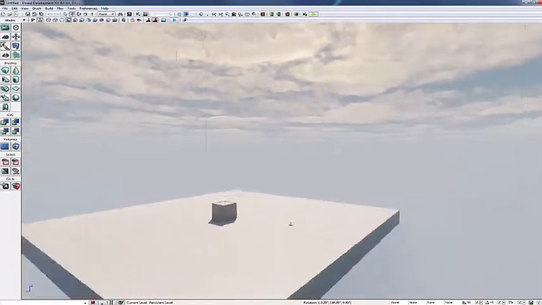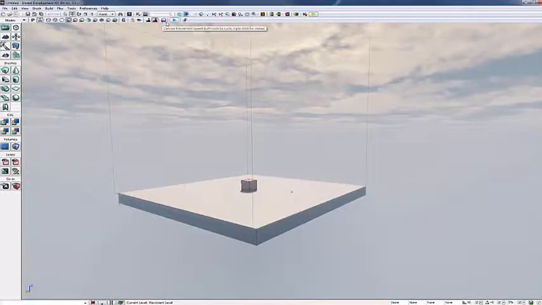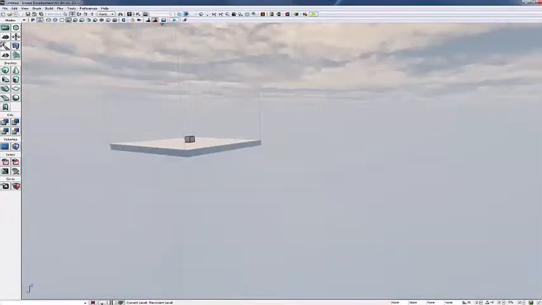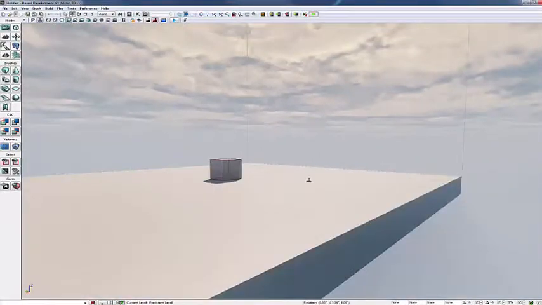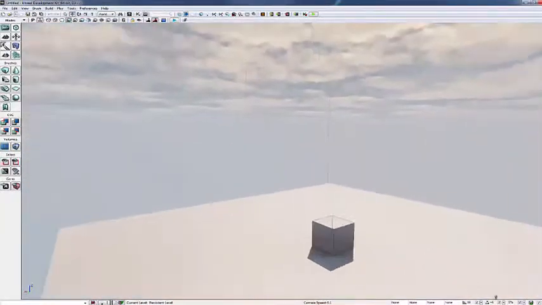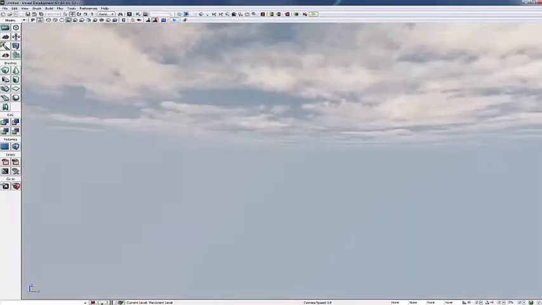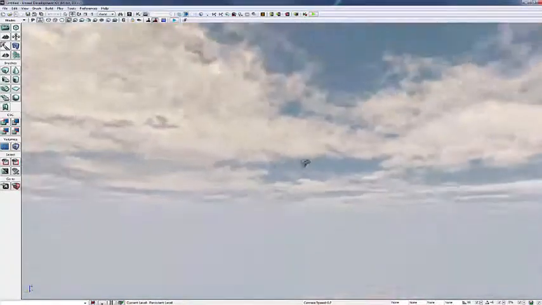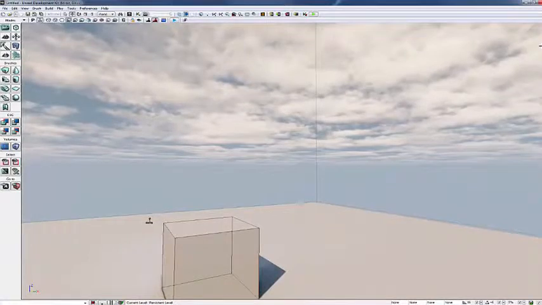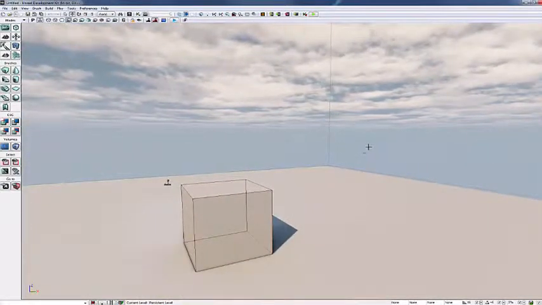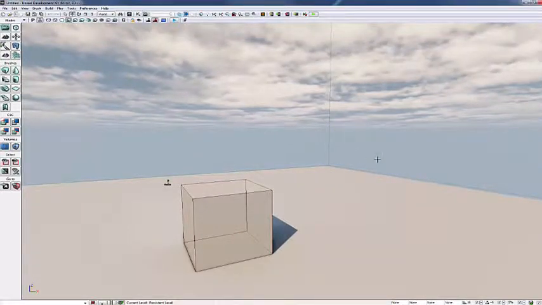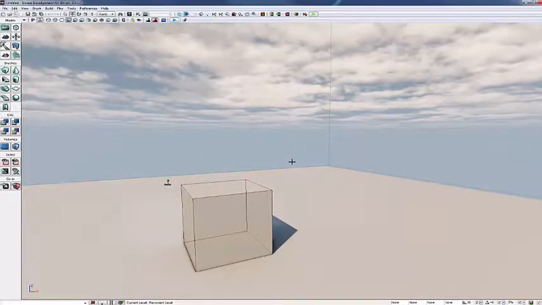Again, I can use my scroll to make it slower and faster again. And then faster again. And as you can see, as I'm using my scroll, I am slowing it down and speeding it up. So that is the easiest way to get around your level. It's just by holding down the right mouse button, using your W, A, S, and D keys, and panning around the level.